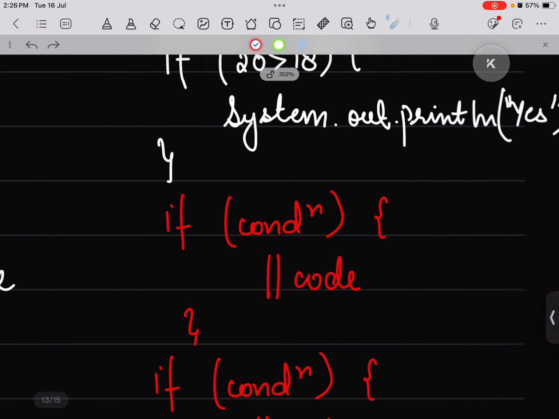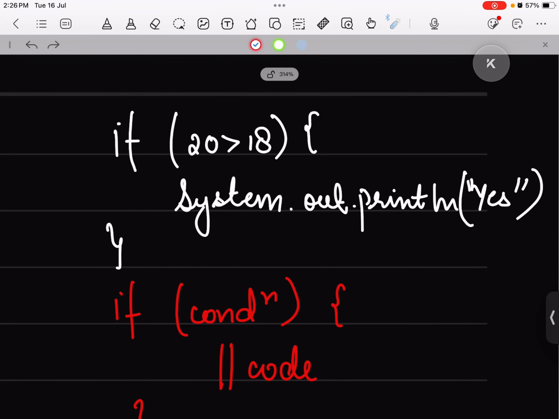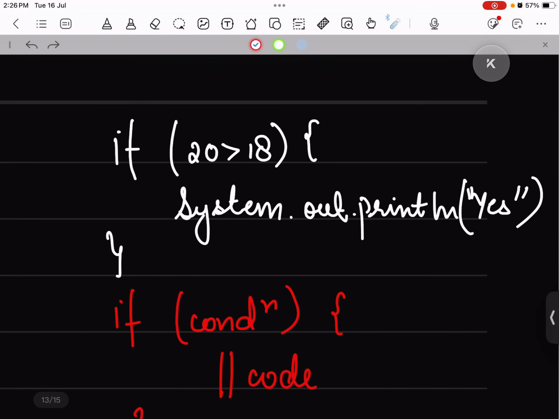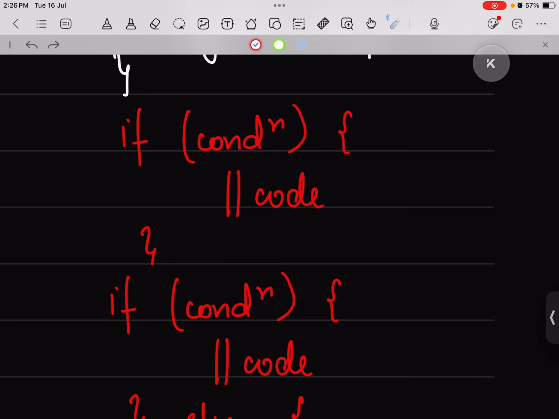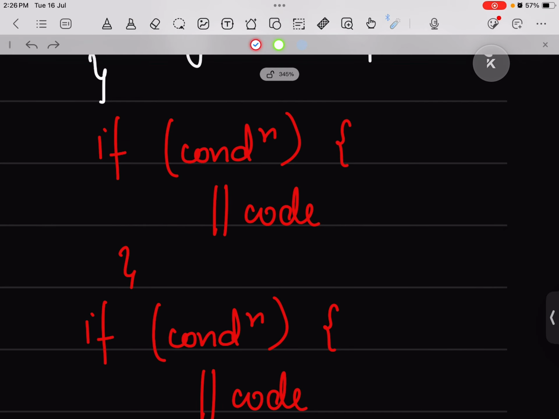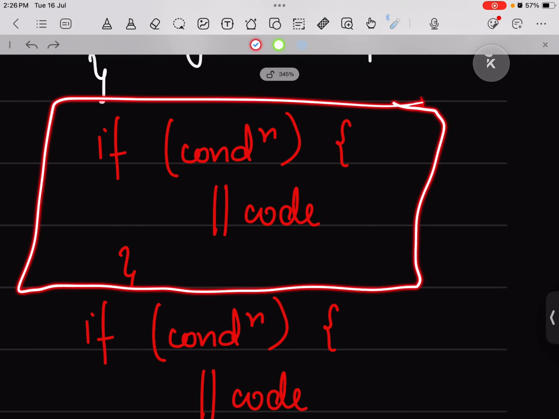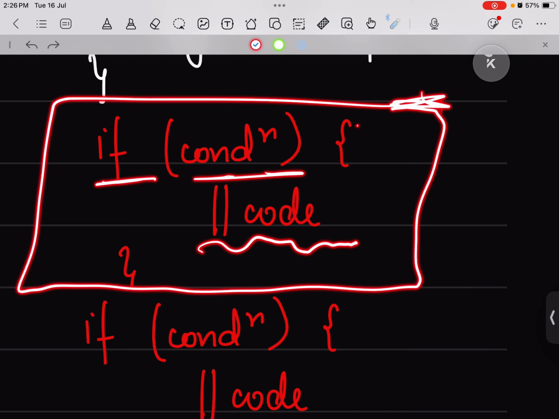So what's the syntax of this? For example, if I have to print yes only if x is greater than y. So in this case 20 is greater than 18. So this will give me the output yes. But if it was the other way around, for that we use else. So this is the basic syntax for if condition, then the code that needs to be executed, and curly braces.